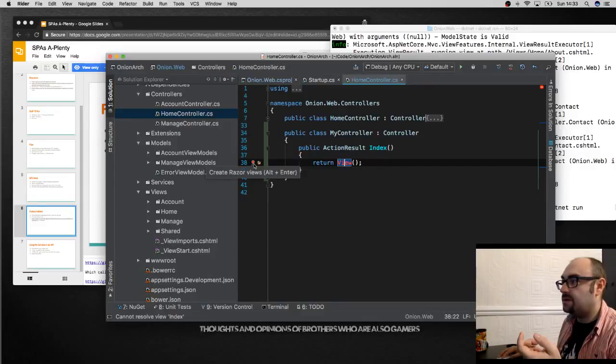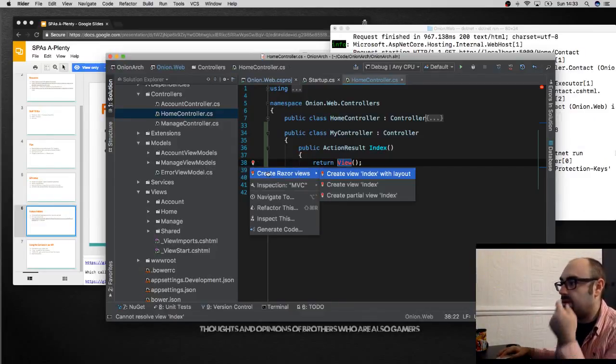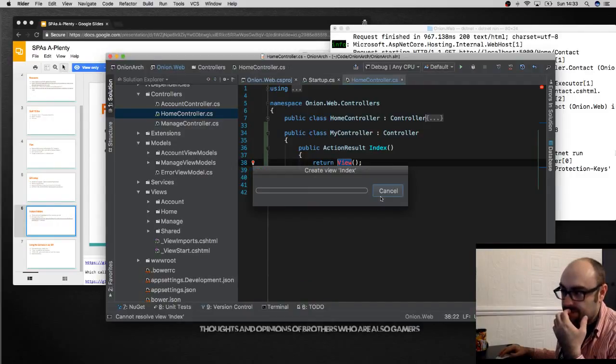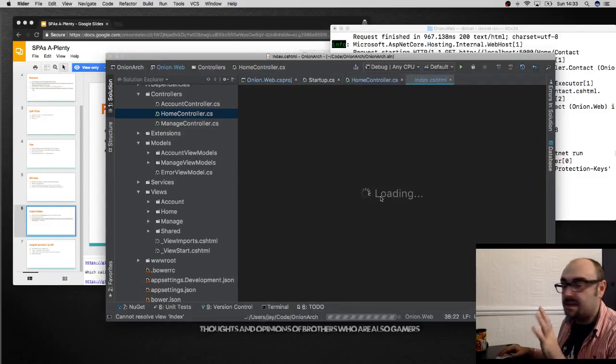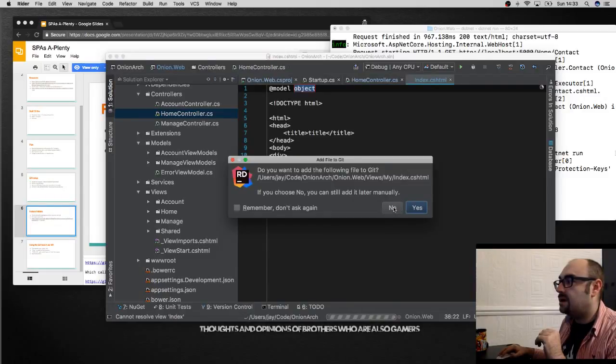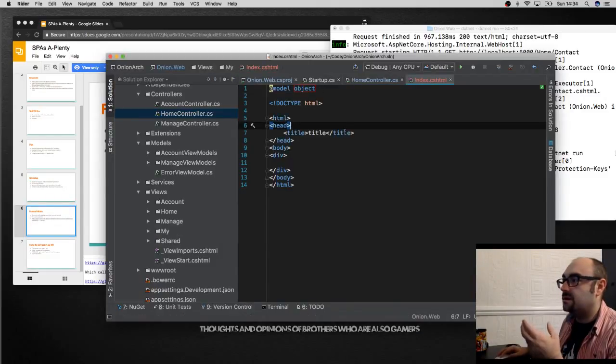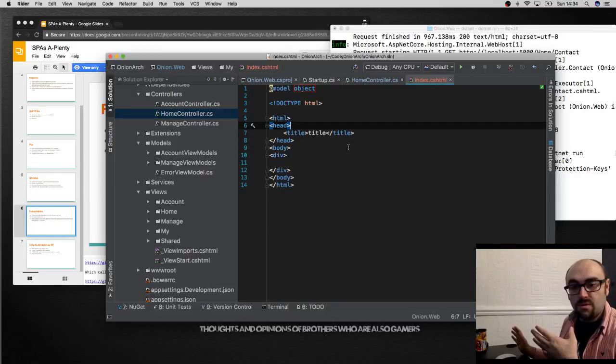So I'm going to create a view. This is wonderful, by the way. We'll create it without a partial, without a layout, without anything like that. We're going to get no for now. So that's brilliant. We've got a view. We've got a controller. What about if we want to pass some data to it? Well, we need to create a model.